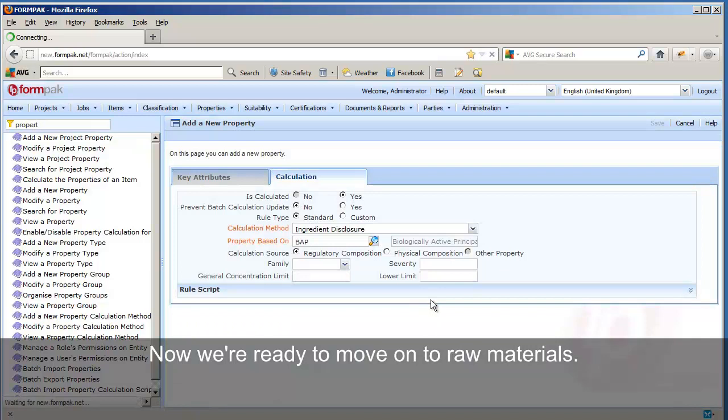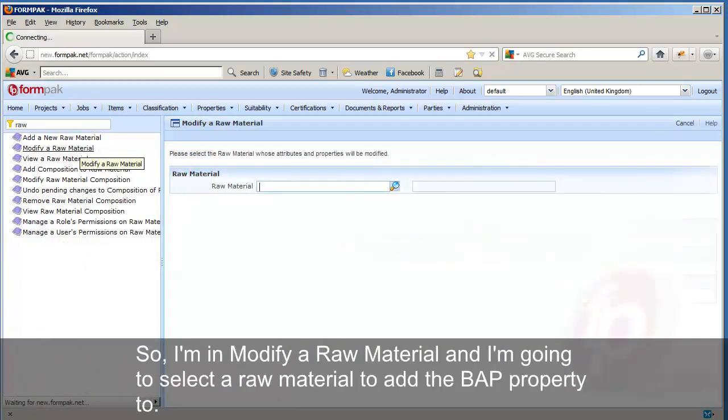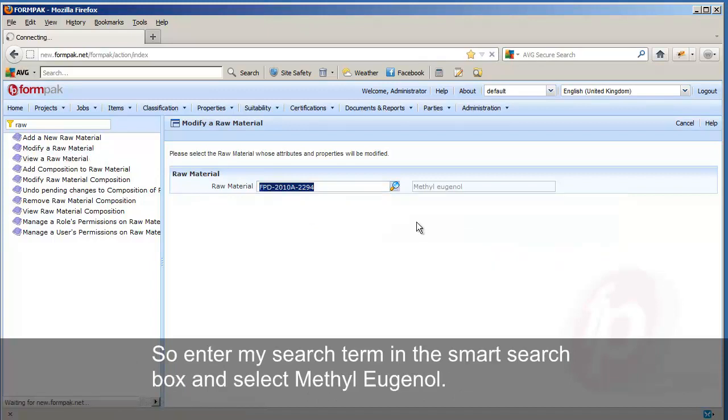Now we're ready to move on to raw materials. So I'm in Modify a Raw Material, and I'm going to select a raw material to add the BAP property to. So I enter my search term in the Smart Search box and select methyl eugenol.